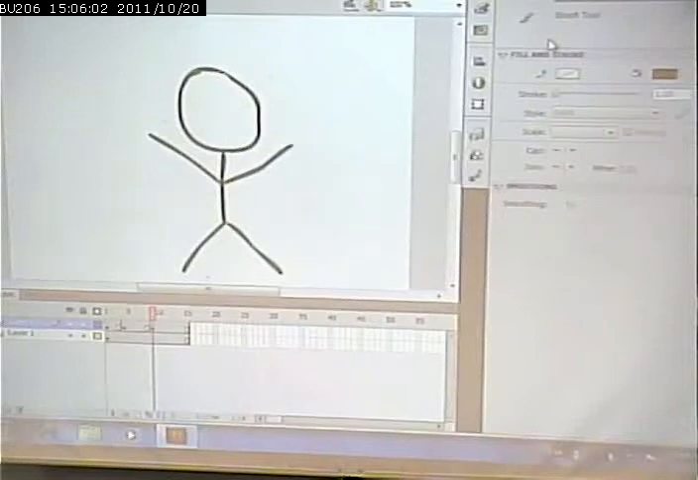Yes? You didn't convert that to a symbol, did you? I did not convert that to a symbol because I didn't want to do a tween, right? I didn't want to do a tween. You need a tween so that Flash can recognize that this car on frame one is the same car as on frame 10. Otherwise, it's just strokes. It's just drawings. It's just stuff on the stage. There's no way to associate that together. You know what I mean?